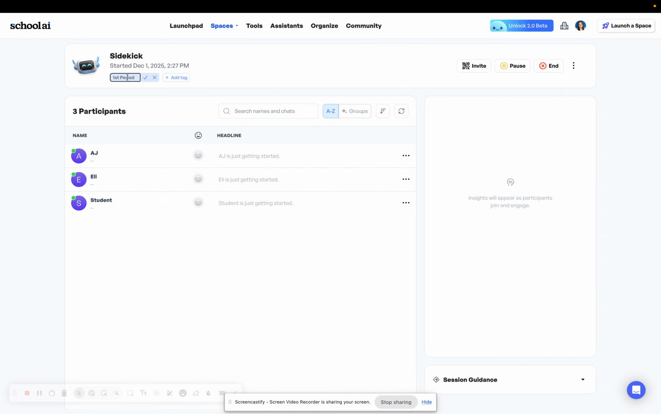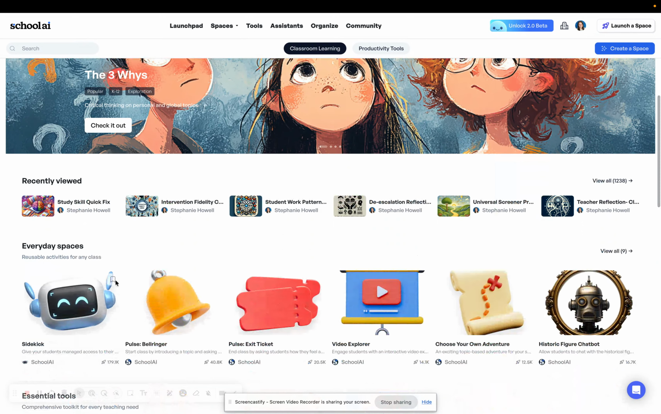You can also add a tag so you know what sidekick this is. So I'm going to do Touching Spirit Bear. And I'm going to go back into Spaces. From here, we're going to click Discover. And again, that was a sidekick.